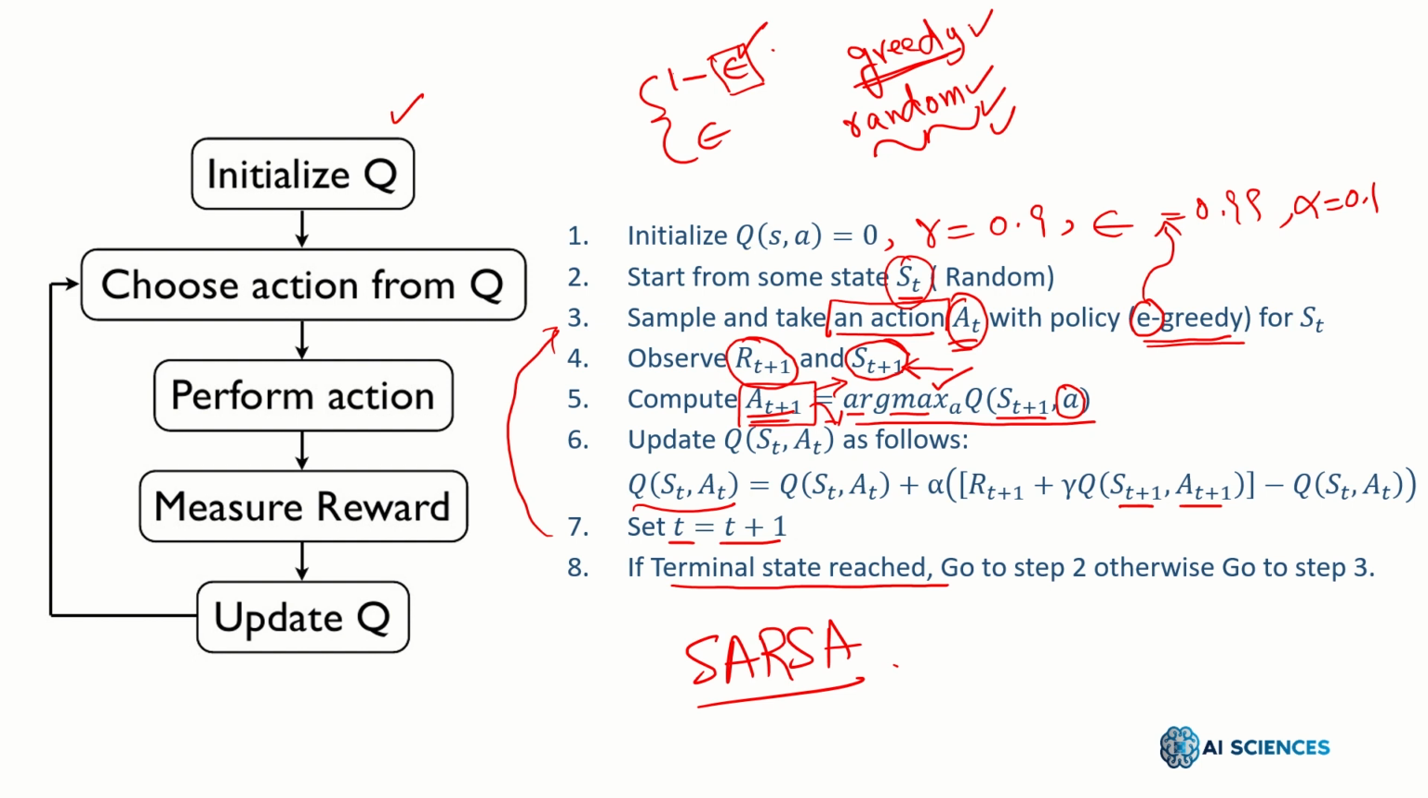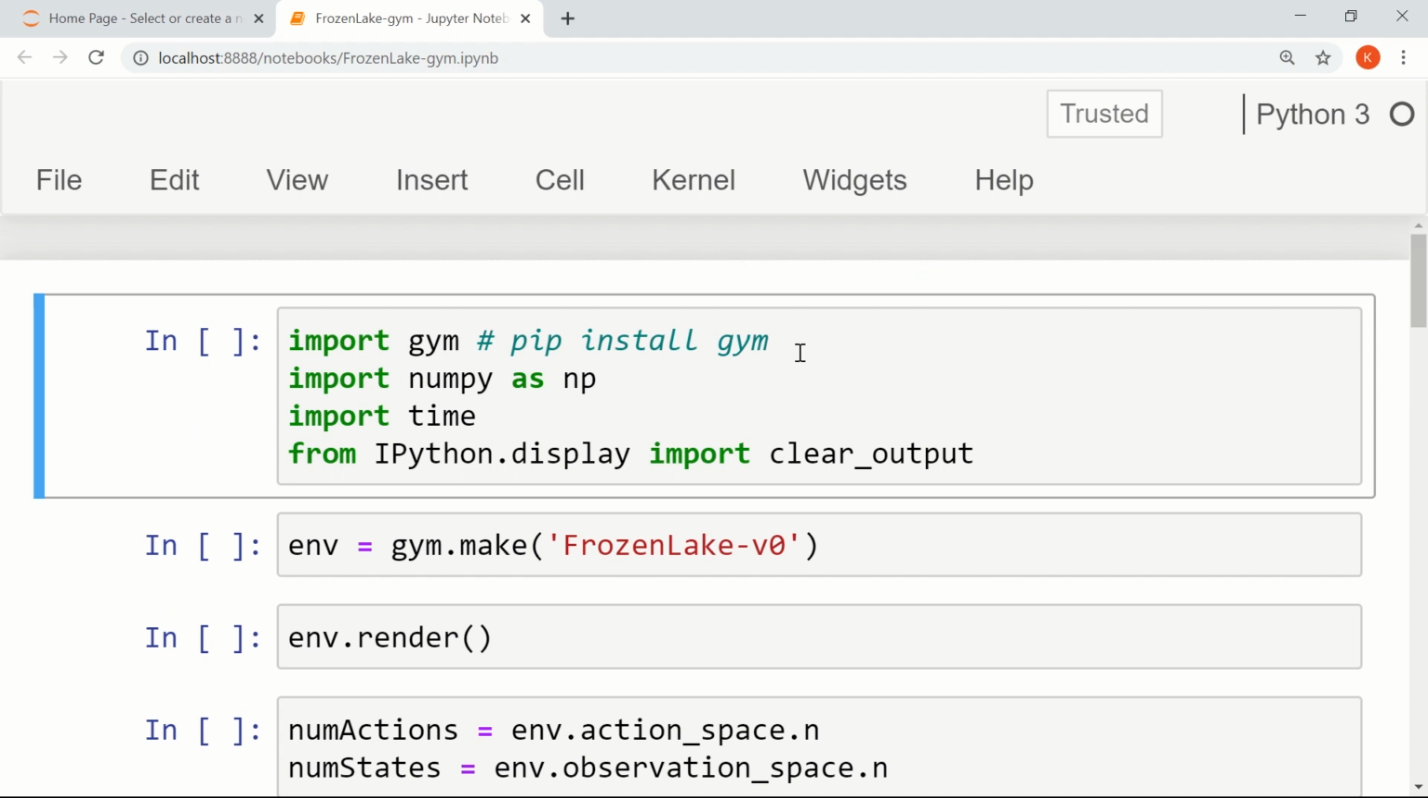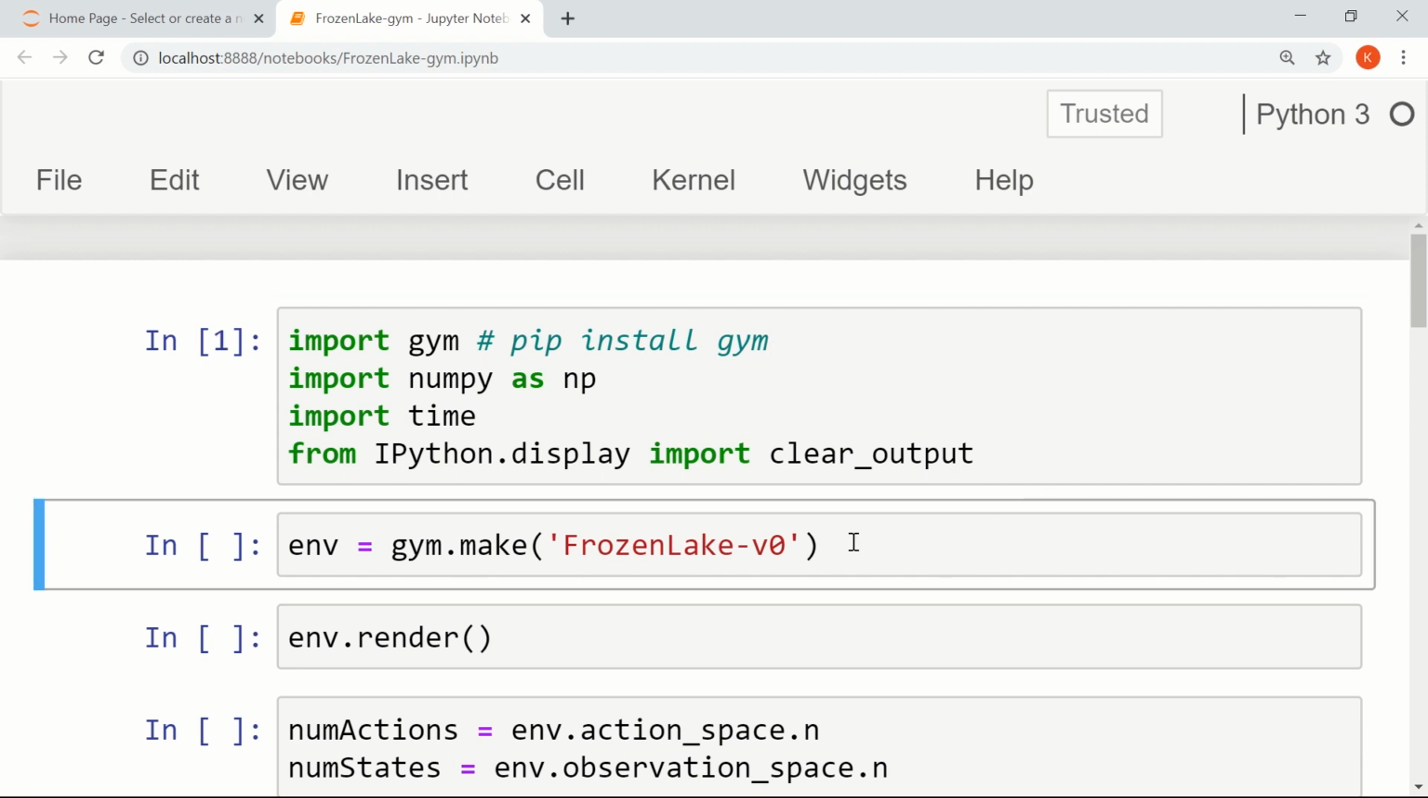Let's see Python code to implement a very little game and see what happens. Let's run this in Python. So we implement here a little game called Frozen Lake in Gym. You can install this OpenAI Gym. These are certain packages that are required. So we take those.